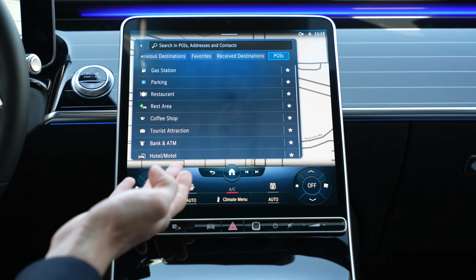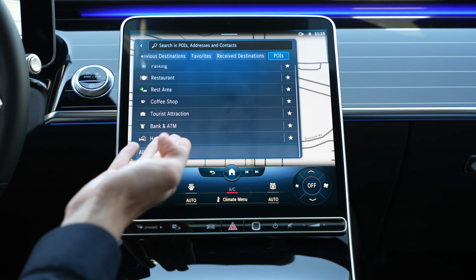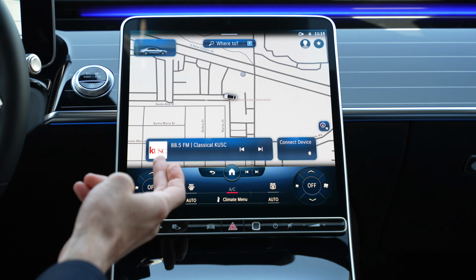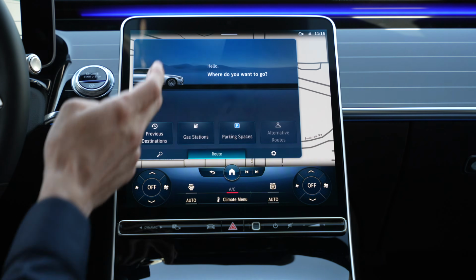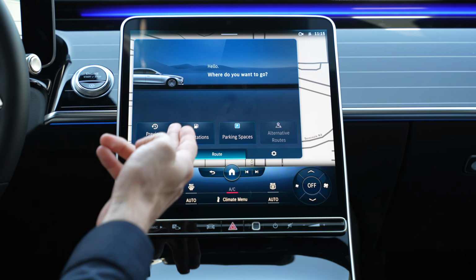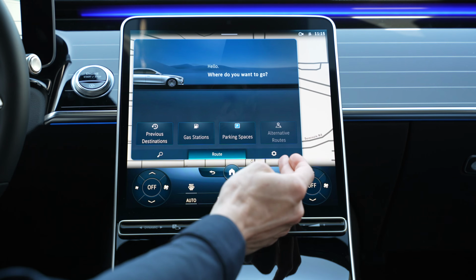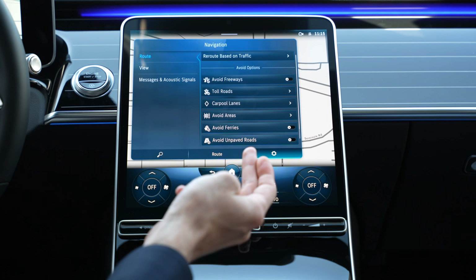You can select it and go. Points of interest are found over here, and you can go through all of them and select which one you want to go to. We're going to go back out completely, and we'll select the top left where we have previous destinations, gas stations, parkings, alternative routes, and we're going to go actually to the settings down here.